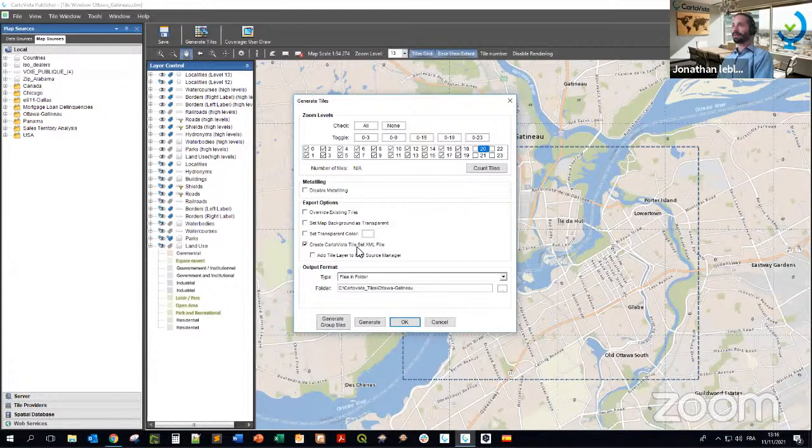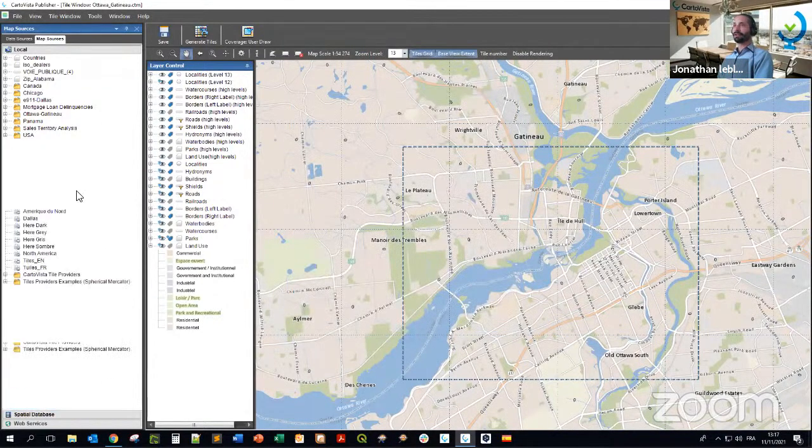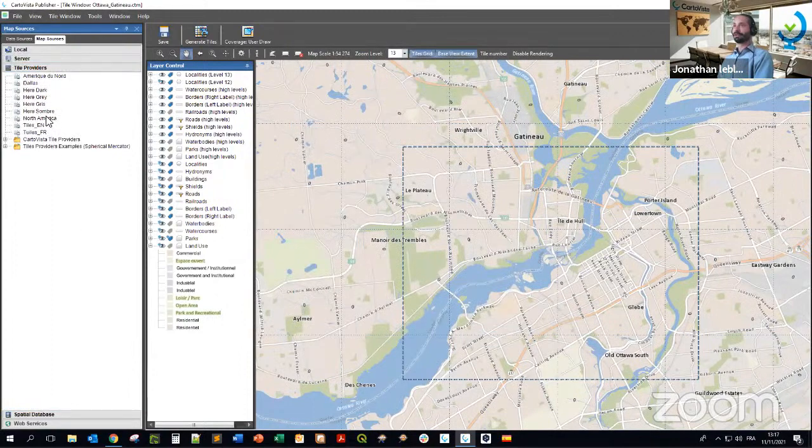Another option we have is the export option. You can override the tiles. It's very useful because, as I said, it's a very, very big file. So if you don't want to overlap them, you can just override. You can set a transparent color. This one is white. If you want to work with some other data, just click here and you can set the background color just here. Create an XML file, and you can add your tile layer to the map source manager, which means that it's going to be here directly when the tiles are created. You can just drag and drop and work on your map.